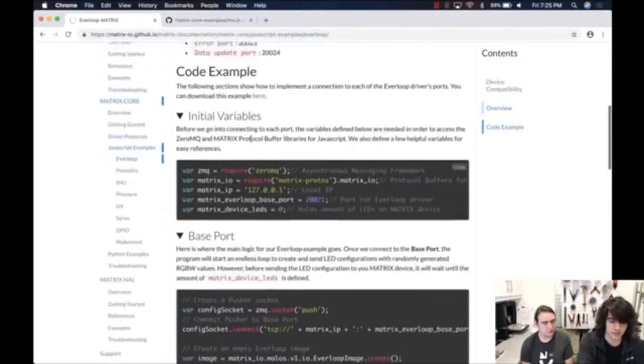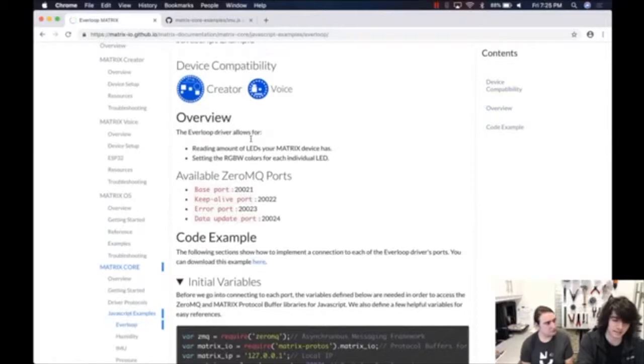So now for the LEDs, the reason we have a data update port is because you only need to do this once, but because we want code to work on the Creator and Voice as much as we can, you can actually grab the amount of LEDs of the device that's plugged in. So if you're using a Voice, it'll tell you. So that's why we have that port there.